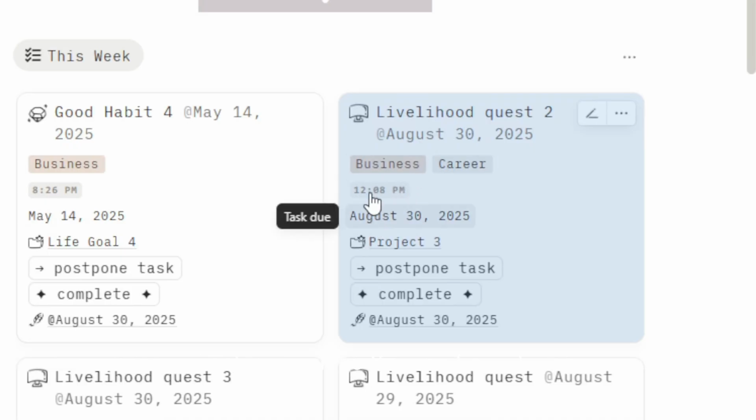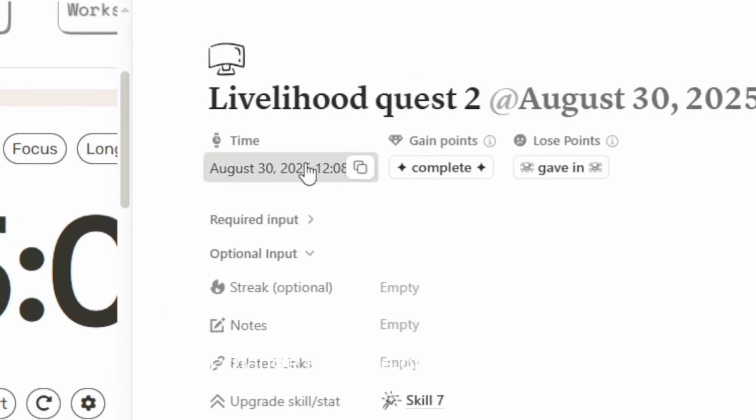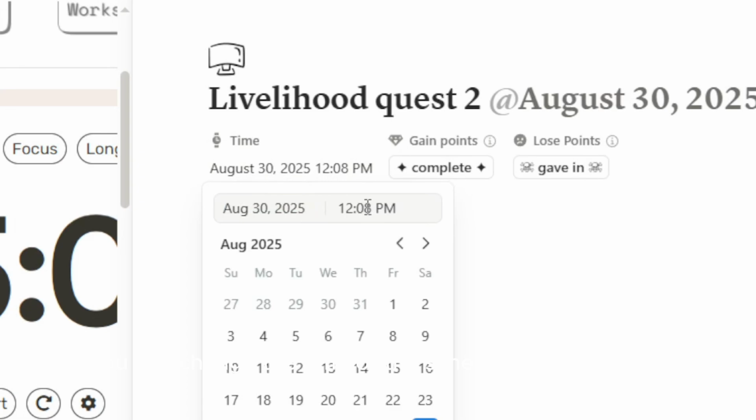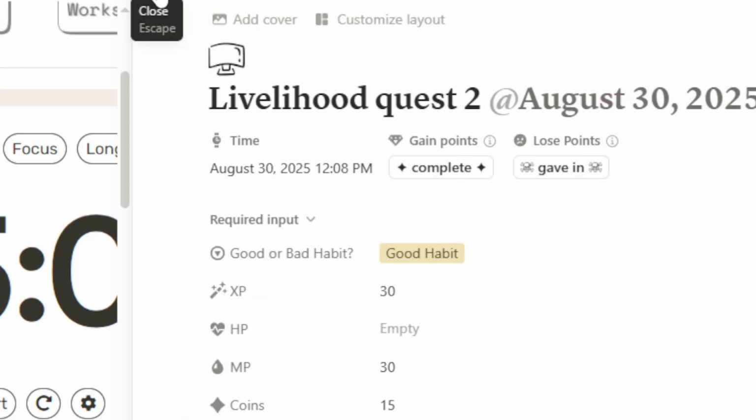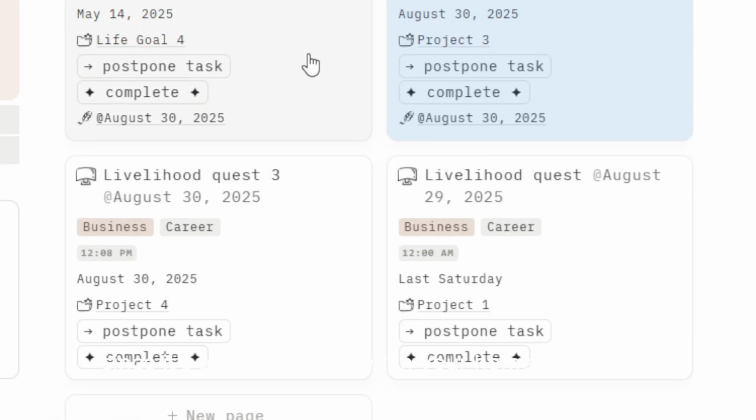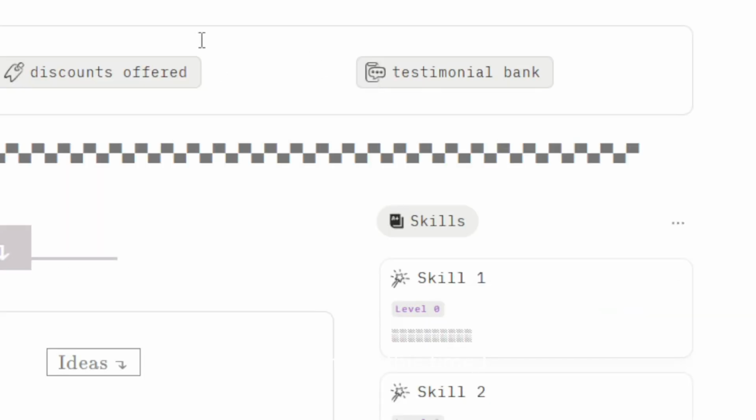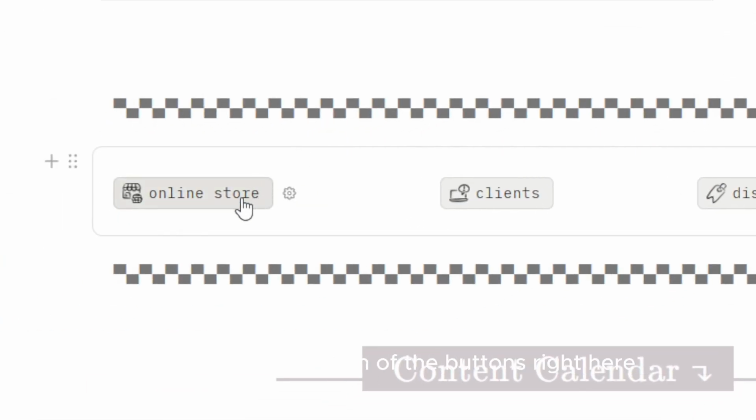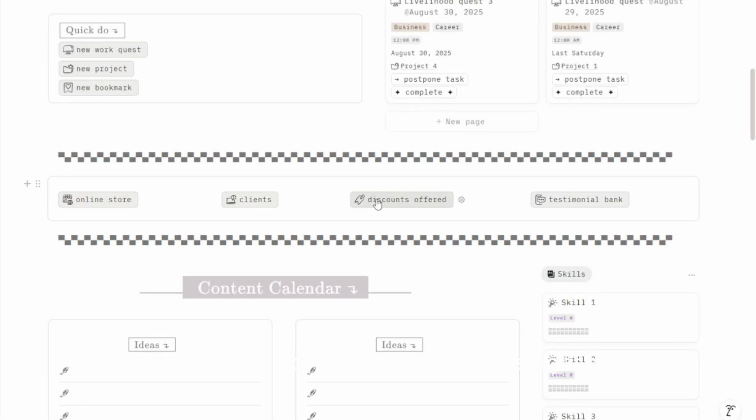Okay, since this is a formula, you can change the date or the time right here. So you can change the time or the schedule of your quest right here. I won't be going into much detail about the quest since it's already discussed in your home dashboard. This time, I will be going into each of the buttons right here. Each of these buttons represents a database related to each of these topics.